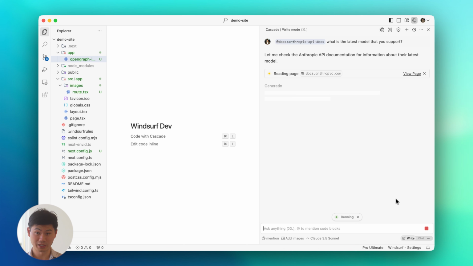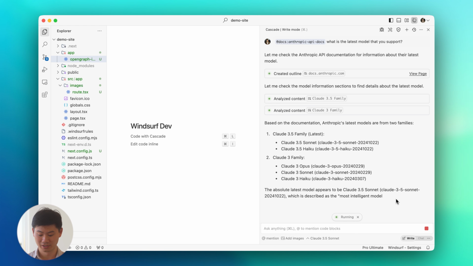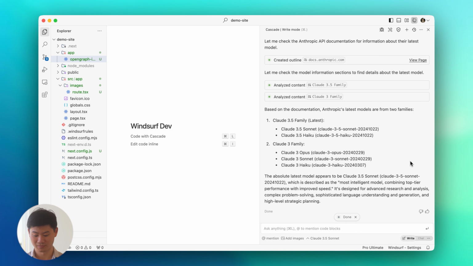So first, it's going to read the documentation. It's going to generate the outline. And then it's actually going to select and only read the section about the models instead of reading the entire page. And here, it's able to return the most recent models, and it's able to get Opus, Sonnet, and Haiku. So this is just one way that you can interact with the Cascade web tooling.